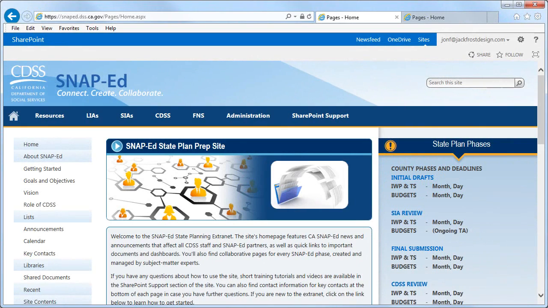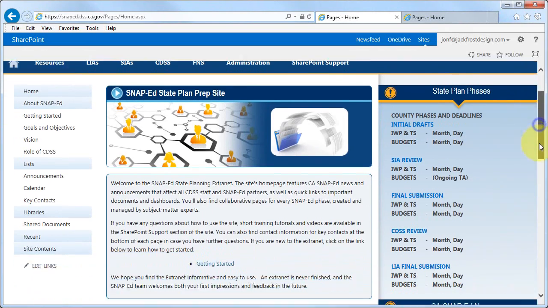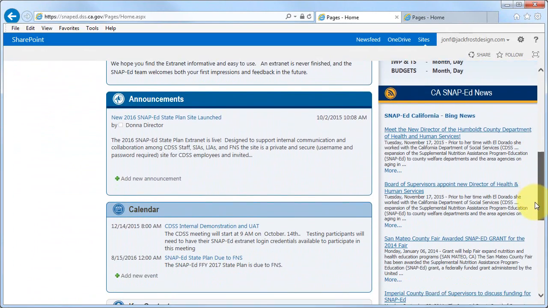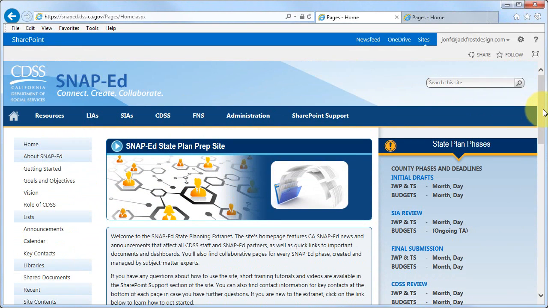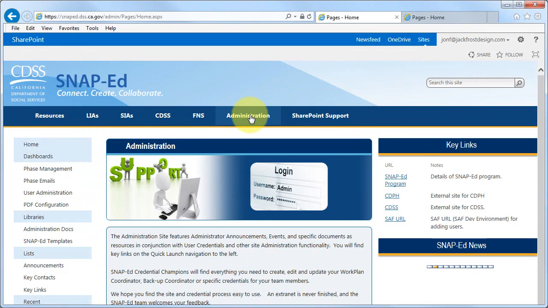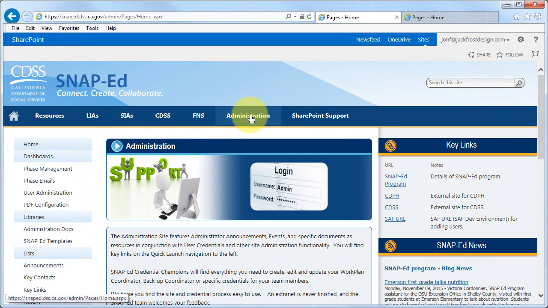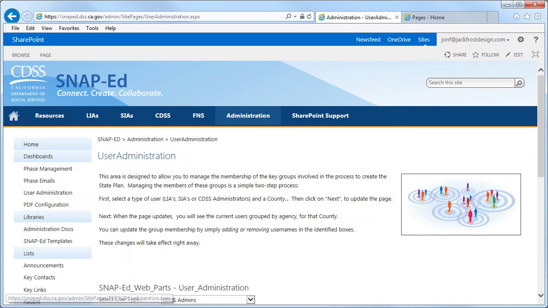Welcome to an overview of how you use the SNAP-Ed State Plan Portal to facilitate the process of creating the SNAP-Ed State Plan for the state of California. The process starts by ensuring that the LIAs, SIAs, and CDSS administrators are all assigned to the correct counties and groups. That's done by going to the administration area and clicking on User Administration.